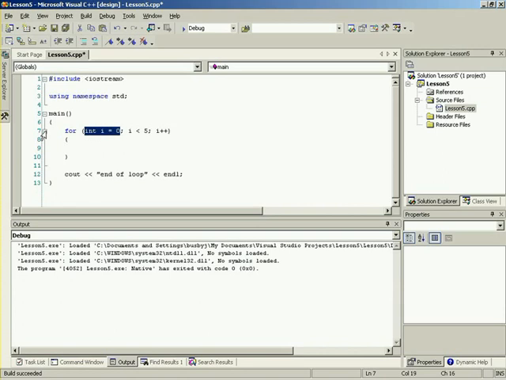So this is going to be run one and only one time at the very beginning. Then it's going to say, is i less than 5? If it is, it's going to go into the loop and perform some function. So we can say cout i, endl. Now after it prints this statement, it's going to go back to the top, as in our while loop, and it's going to check again, is i less than 5?